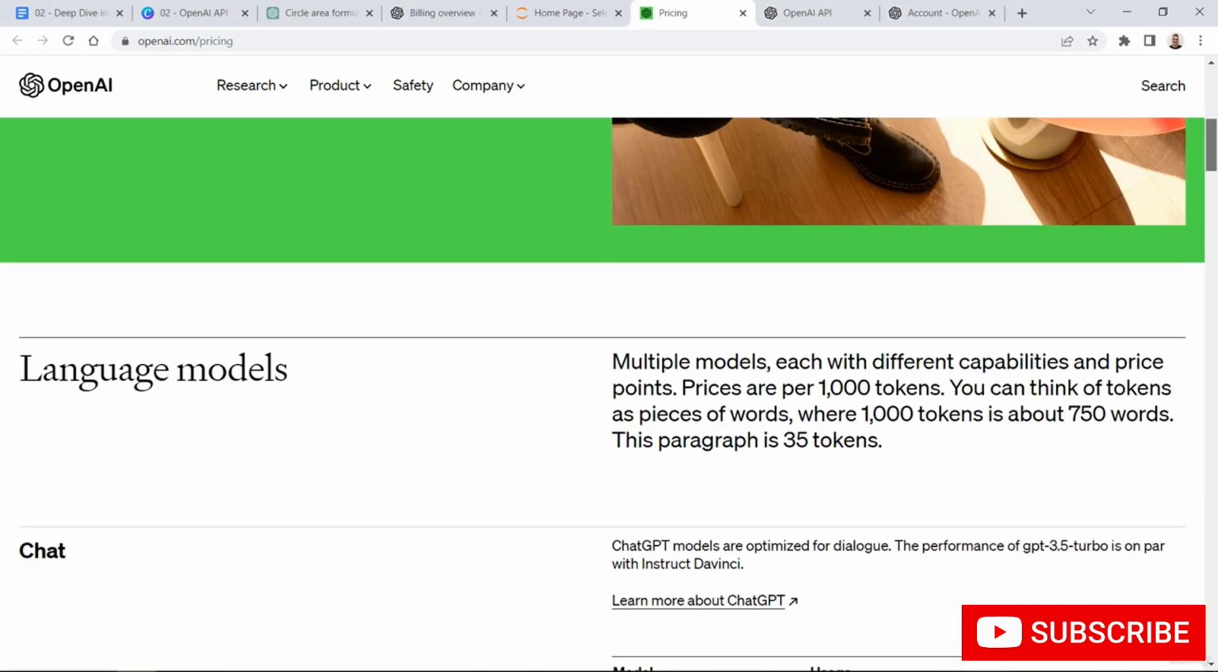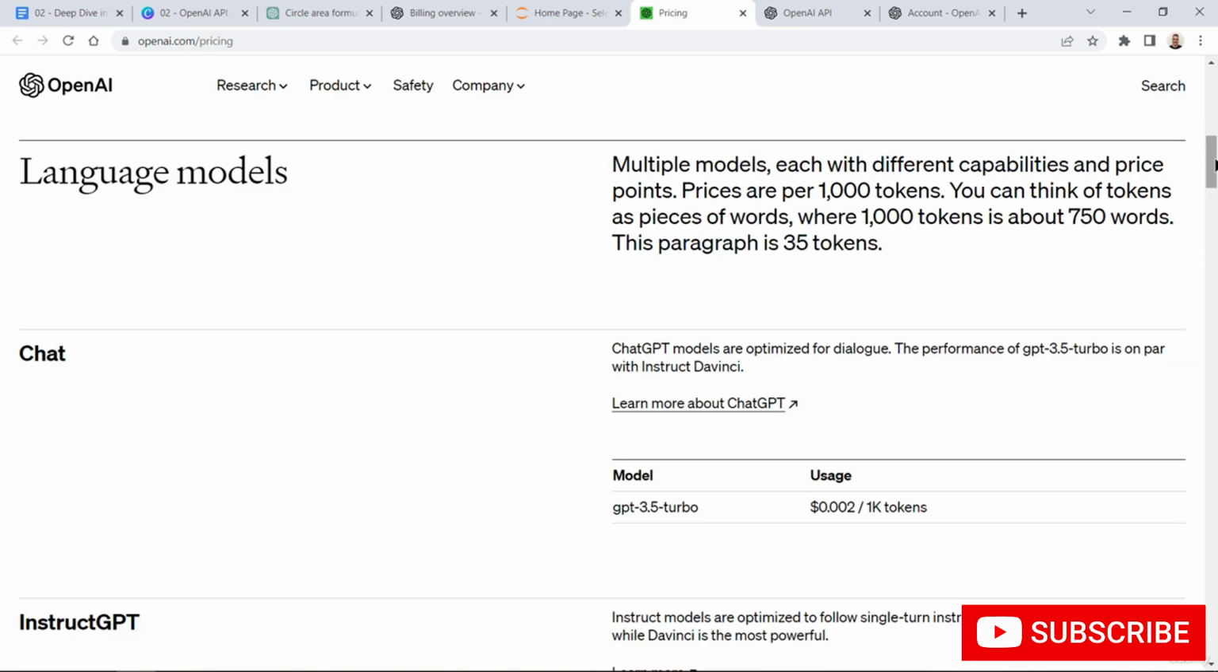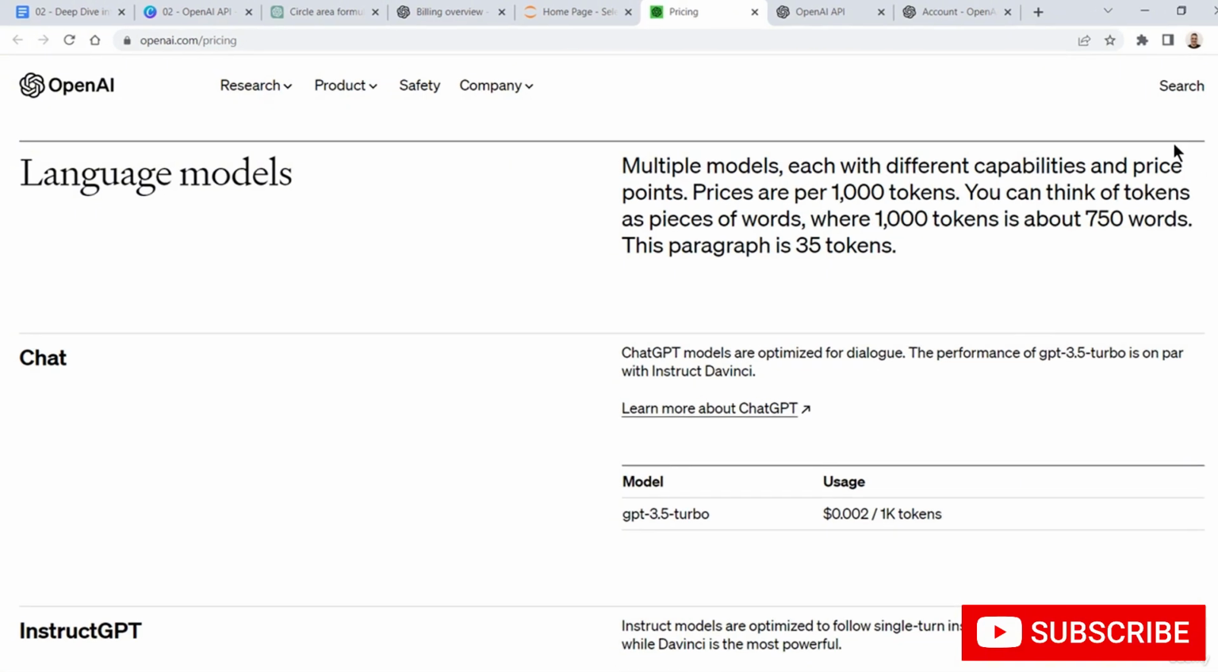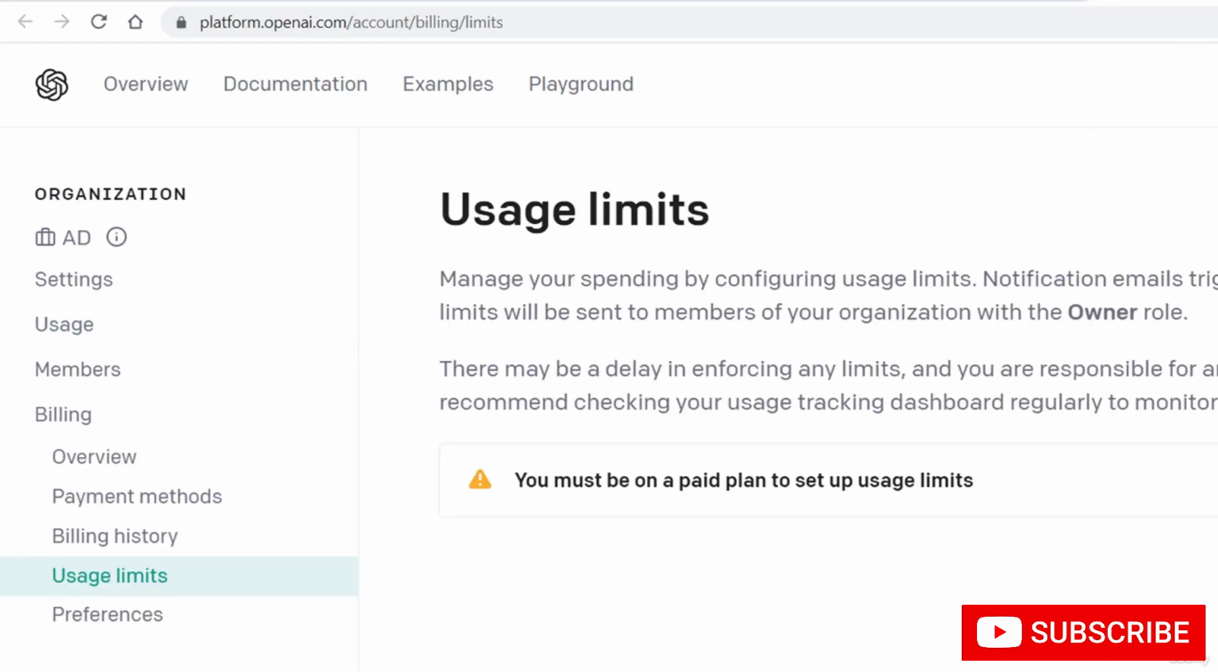The pricing model is simple, flexible, and open. You pay only for what you use, and anytime you want, you can check your usage at this address. You can also manage your spendings by configuring usage limits. For example, you can set up a $10 monthly limit once you are under the paid plan. Just go to usage limits under the billing section of the main menu. Let's go ahead and see what the price structure is.